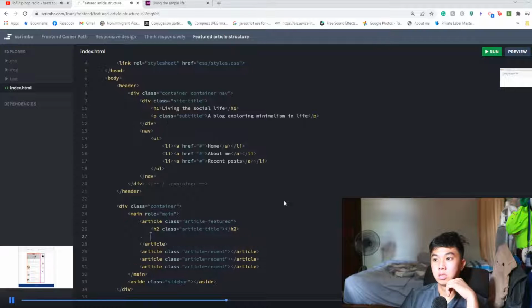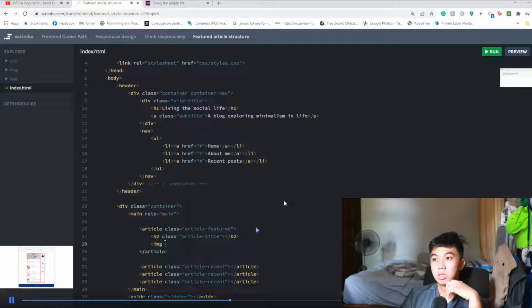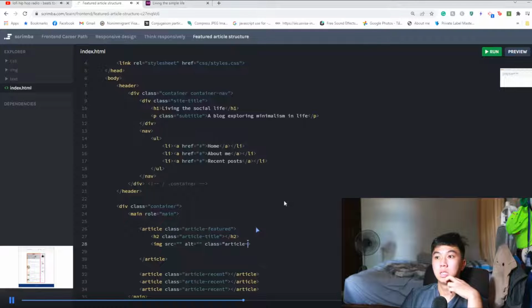After my article title, now what I'm going to do is put my image. So we need an SRC on that, which we'll get to after, and an ALT, which we'll do after. And we're also going to add a class on this of article image. We can follow that up with a paragraph.